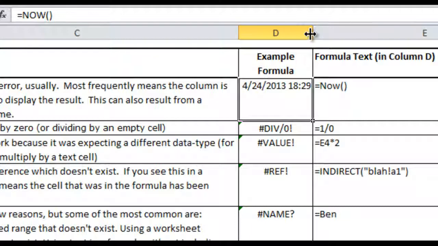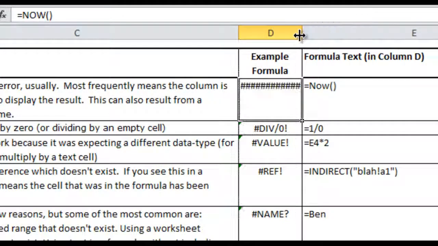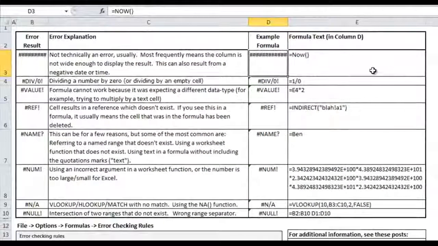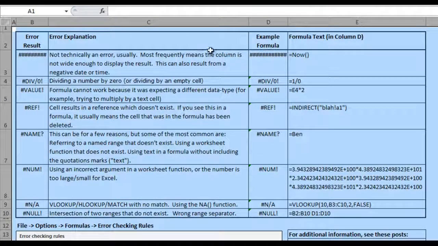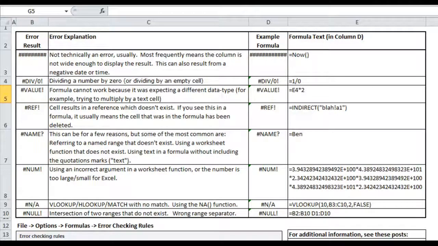Since the NOW formula has to show both the date and the time, if you make the column any smaller than it needs to be, it'll show up as number signs. This can also happen if you have a negative date or a negative time, but usually all you need to do is make sure that the columns are fitted correctly. What I just did by double clicking the separator, you can also do if you highlight all of your columns and double click any of the separators, it will auto fit every column. Same thing with rows, but that works separately, so you can do either columns or rows.